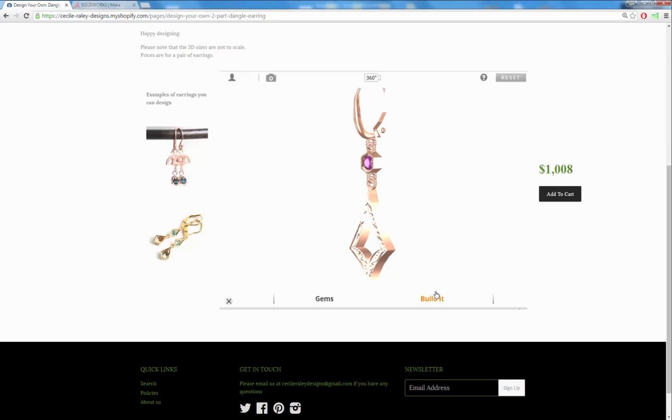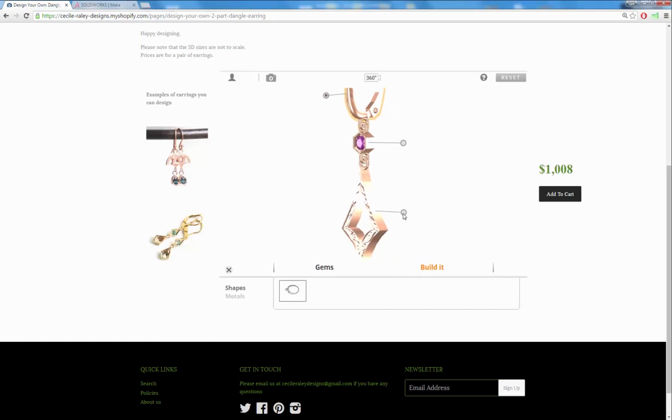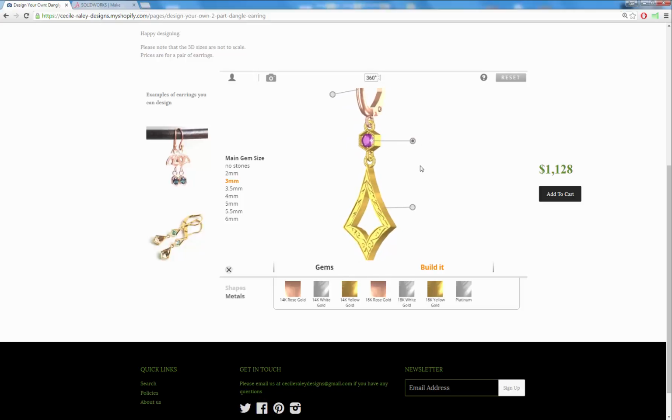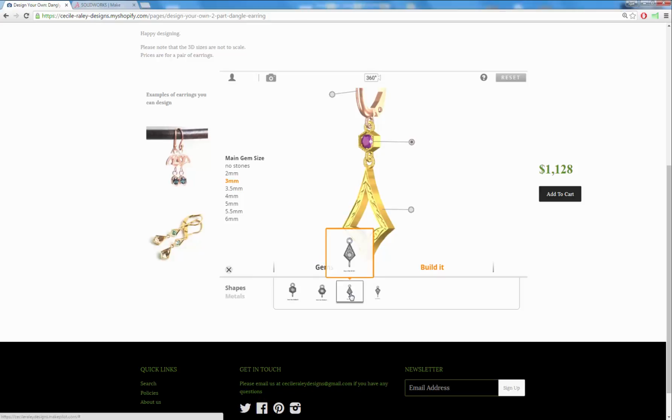So I'll start by changing some of the materials. I would like the lower piece to be made out of gold. When I choose gold, you see the price updated. I'd like this piece to be gold as well. I can also say that I'd like a different setting that can hold the 3mm stone. You can pick from a library of different settings based on the different orientation you would like to have.